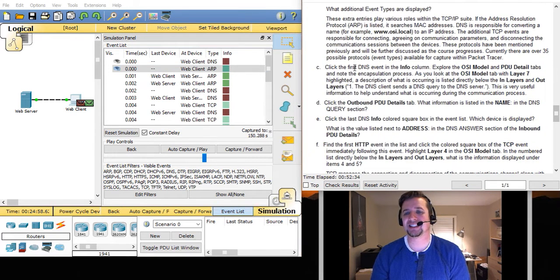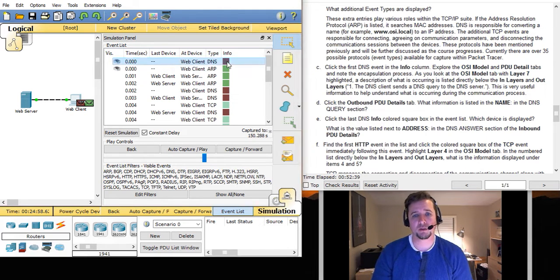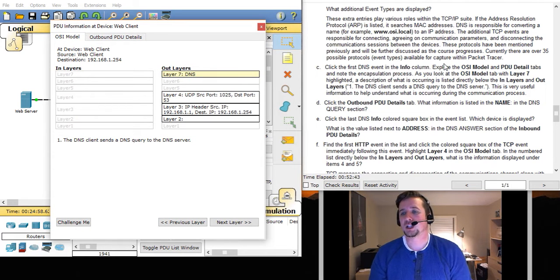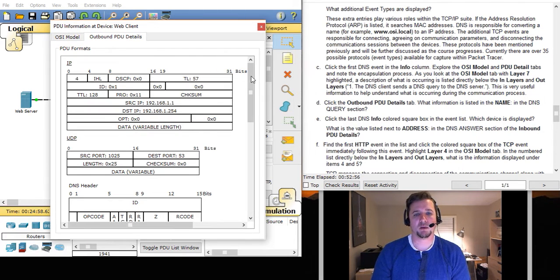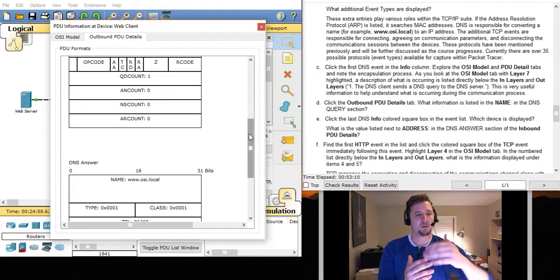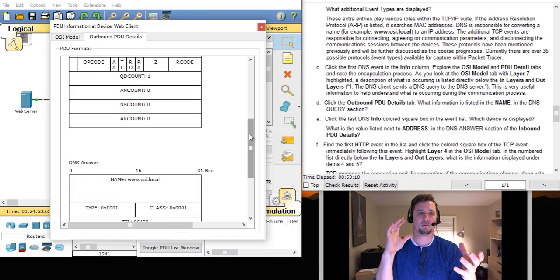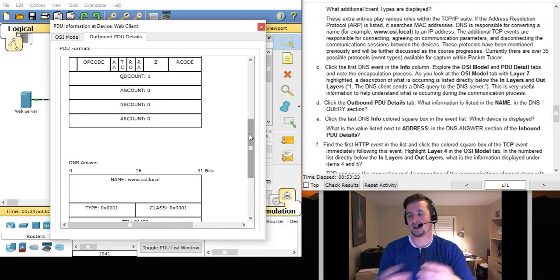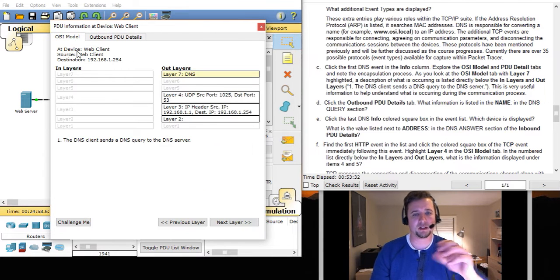All right. Click the first DNS event in the info column. Okay, first one right there, we click the event. Explore the OSI model and the PDU details tab and note the encapsulation process. All right, so we have the OSI model and the PDU details. And as it goes through each layer, up or down, it encapsulates that information. Like I discussed earlier, when you're talking about the transport layer, the network layer, the data link layer, you're talking about different names for that information as it gets re-encapsulated, like frames and packets. We can see the different layers of encapsulation as it goes. Segment, there it is. Segment within the transport layer.